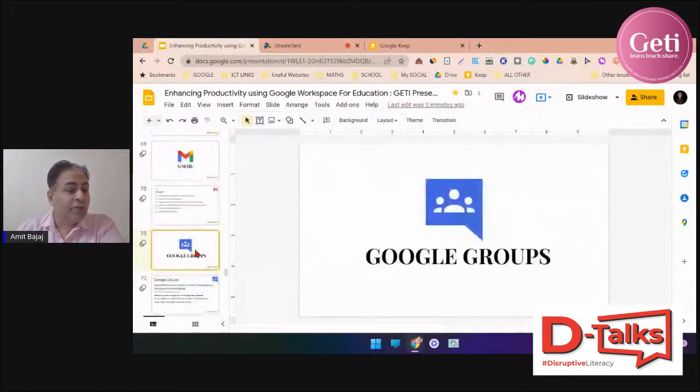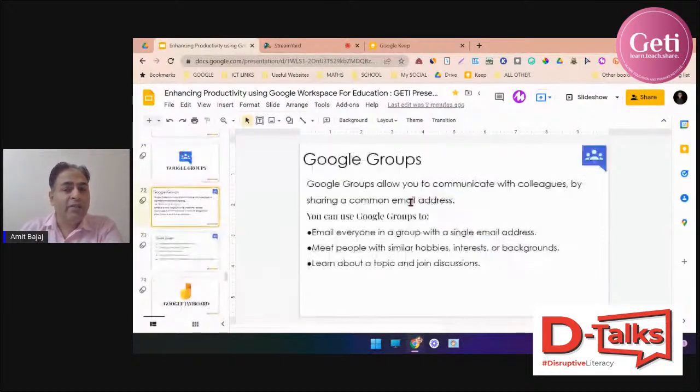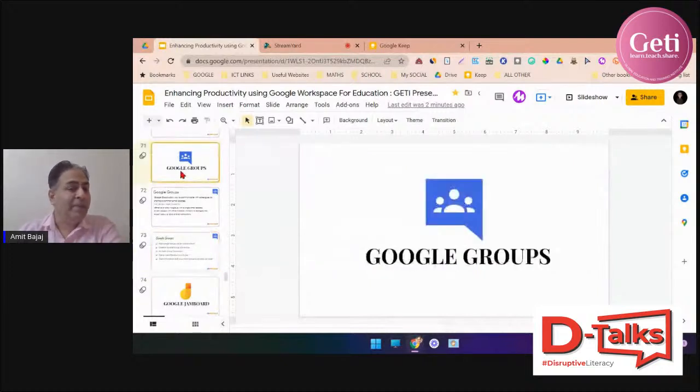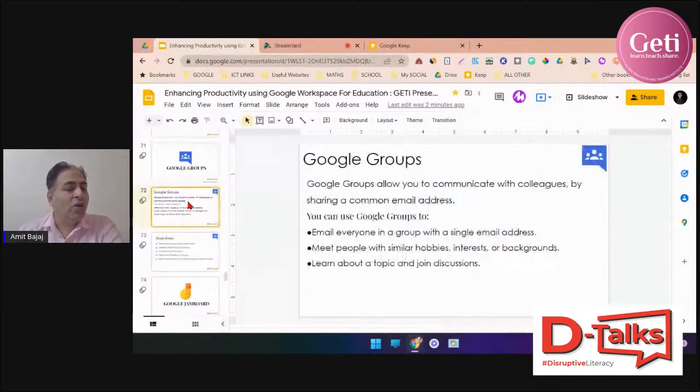Then we have Google Groups also. Google Groups allows you to communicate with your colleagues by sharing a common email address. What does that mean? You create one Google group and add the members in that Google group, so you need to add them only once. Let's say Gmail has a limitation of 500 emails in one day; you can send 500 emails to different persons in one day. But if you have created your Google group, which has, say, 2000 members, then in a single click, one email can be sent to all those 2000 members.